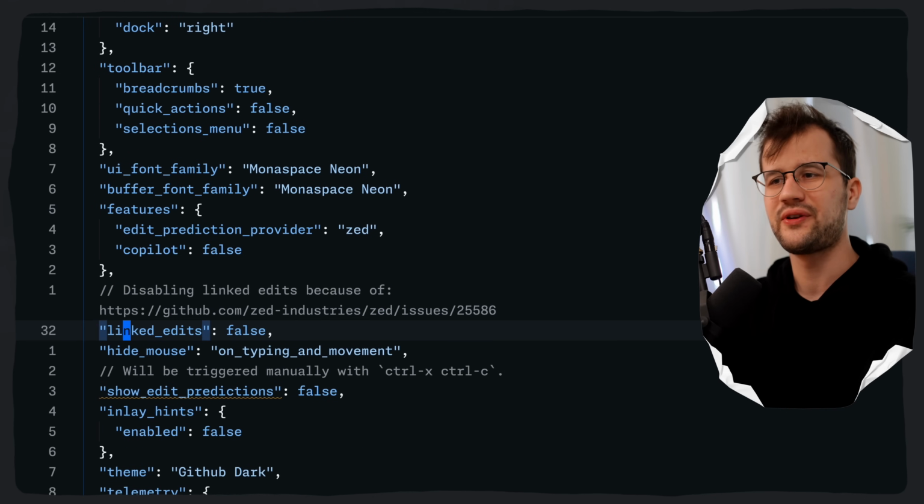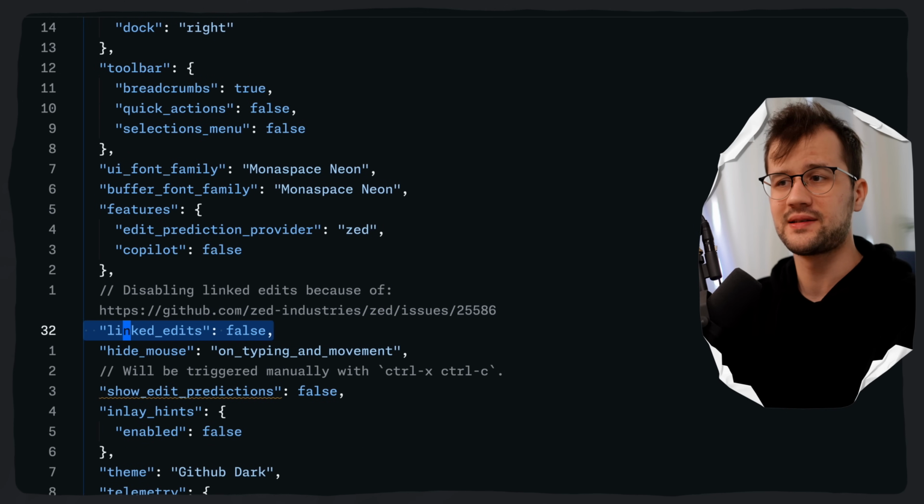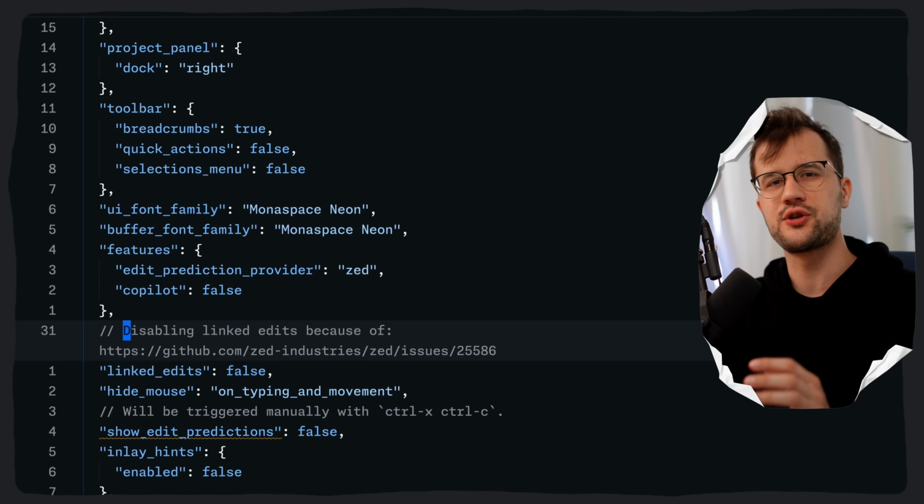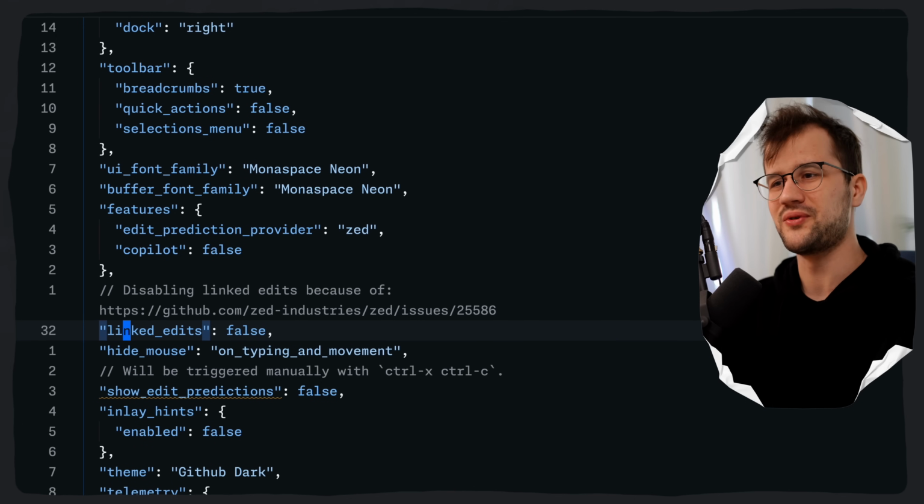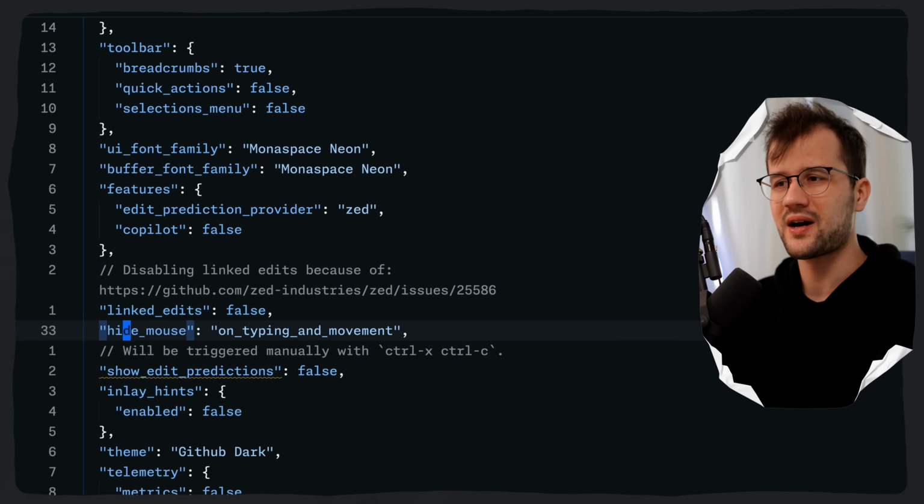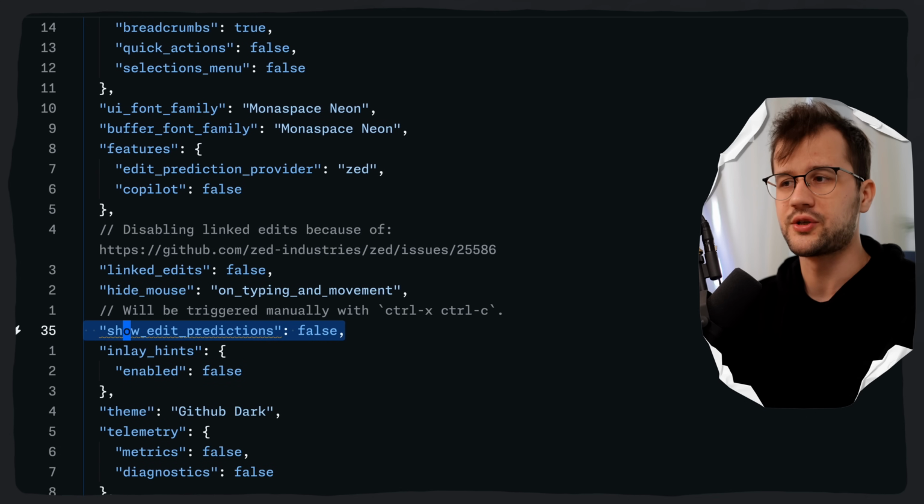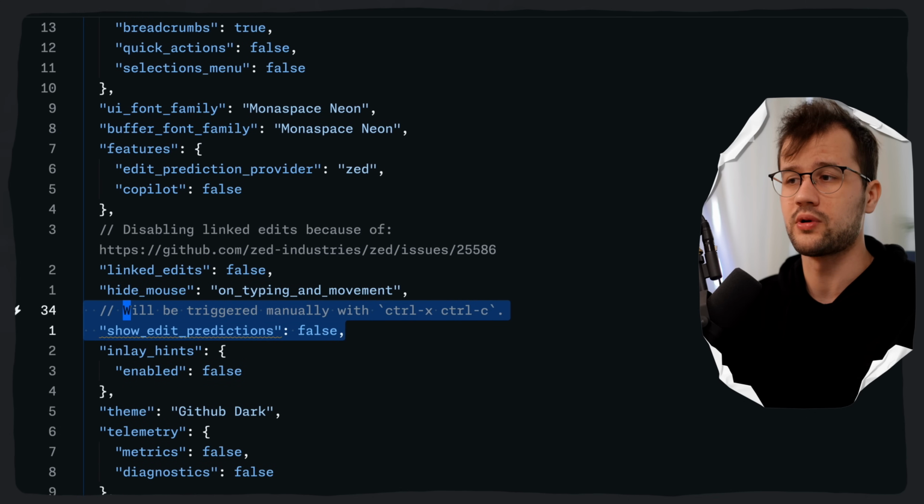And then we've got a few other options like linked edits. So there is currently an issue. I think the issue is also fixed. So probably all these configurations might change over time. So always feel free to check out the GitHub link. Then I basically hide the mouse on typing and movement. Then we have a show edit predictions. Now I've added a comment here that this will be triggered manually with Ctrl X and Ctrl Z. I'll actually show you what that means.